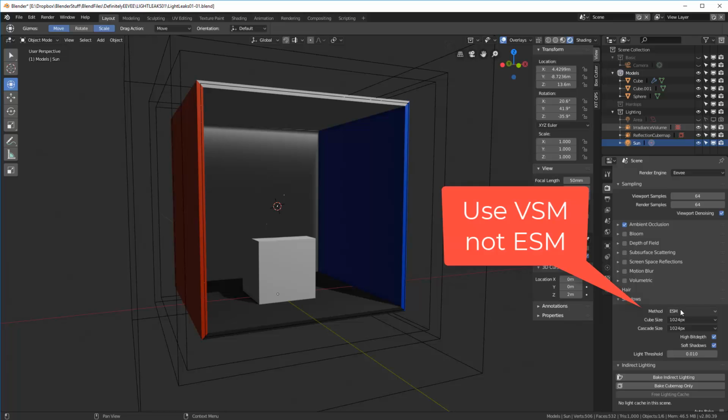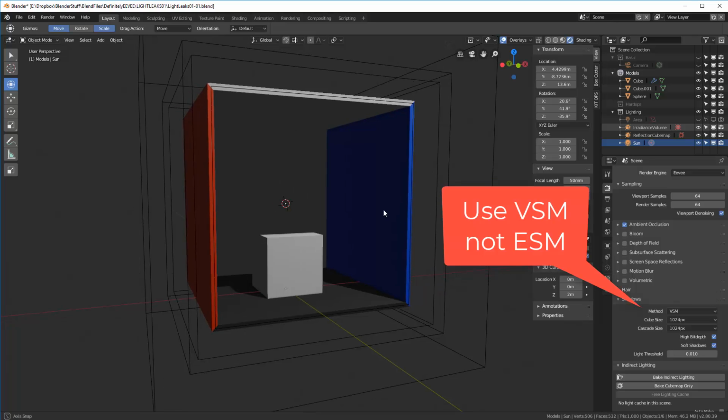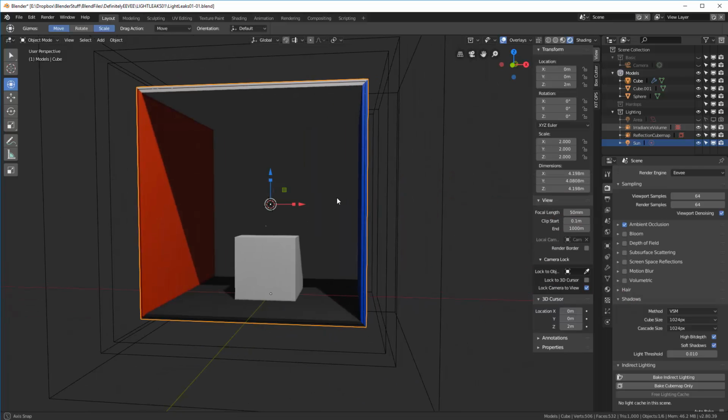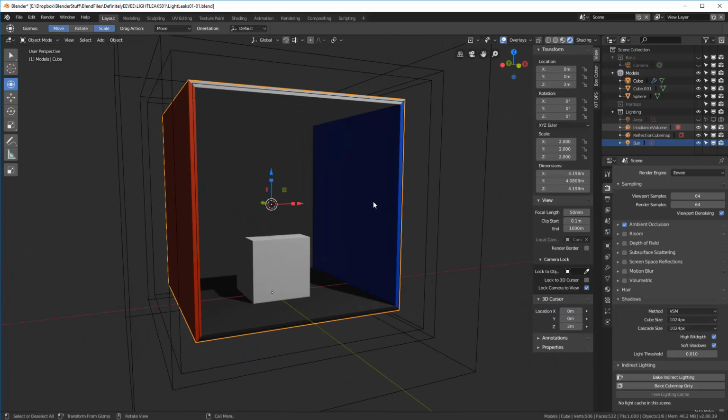But the only thing that we need to change is this ESM. So let's change that from ESM to VSM. And now you see we have a very nice interior with absolutely no light leaks and a very thin wall. So this works really well.